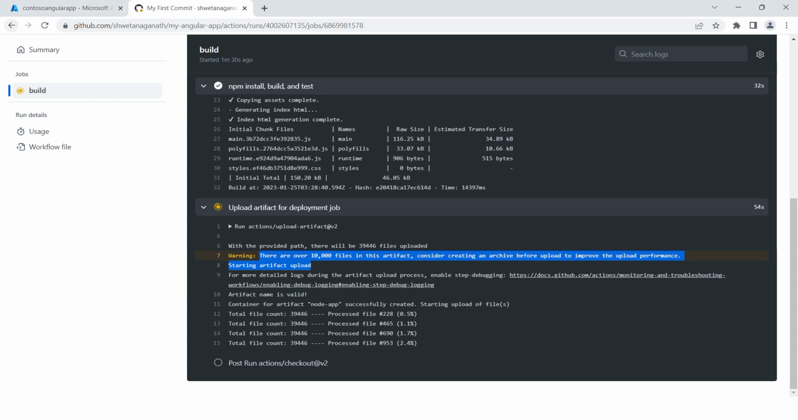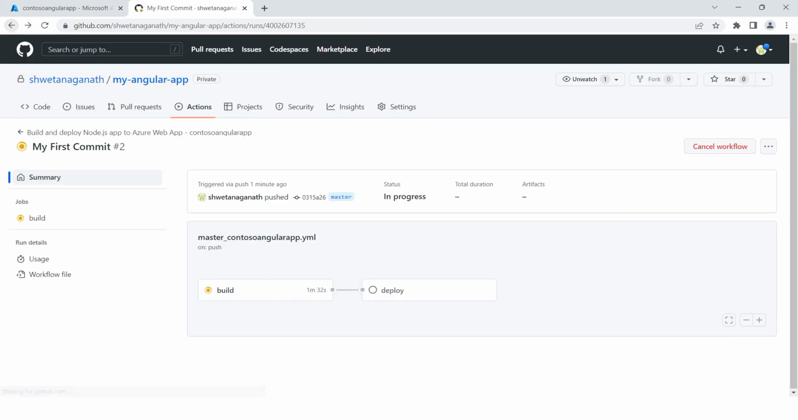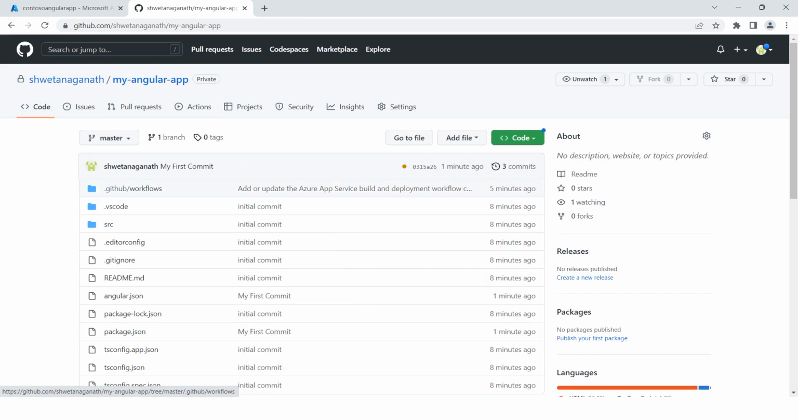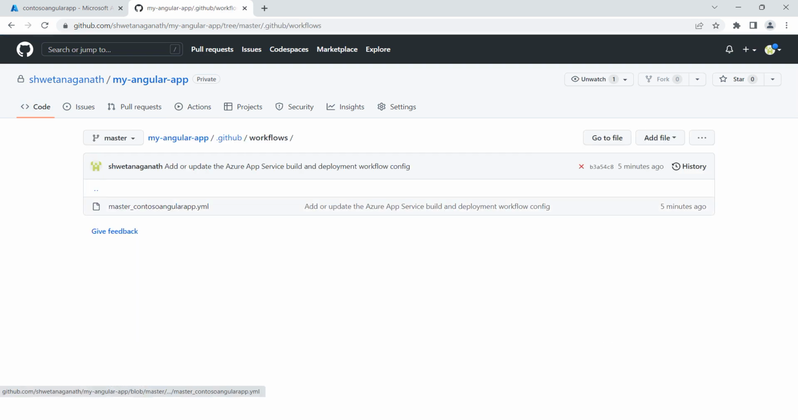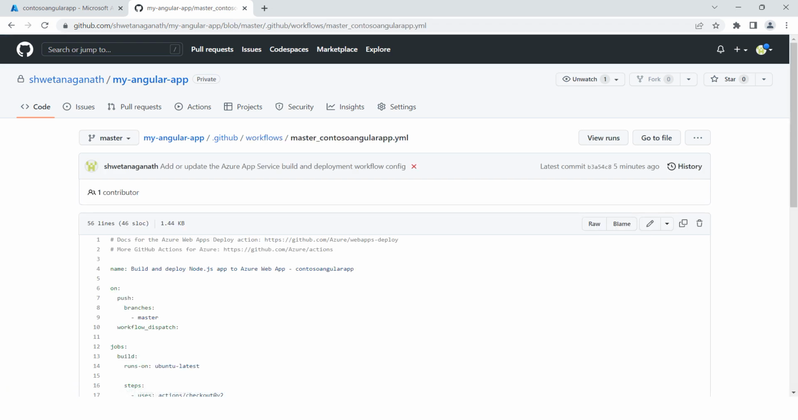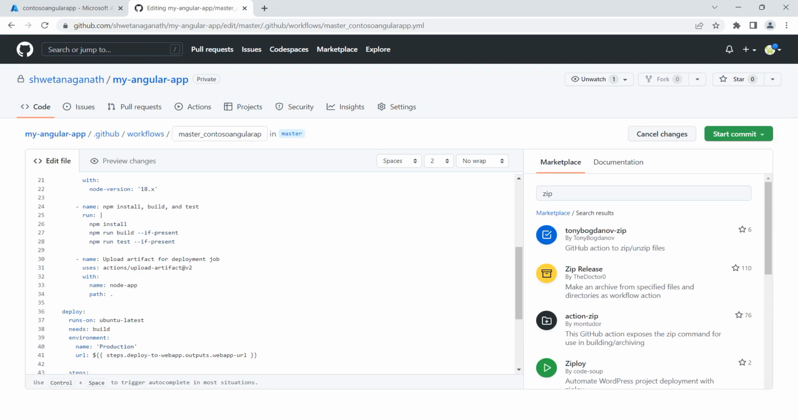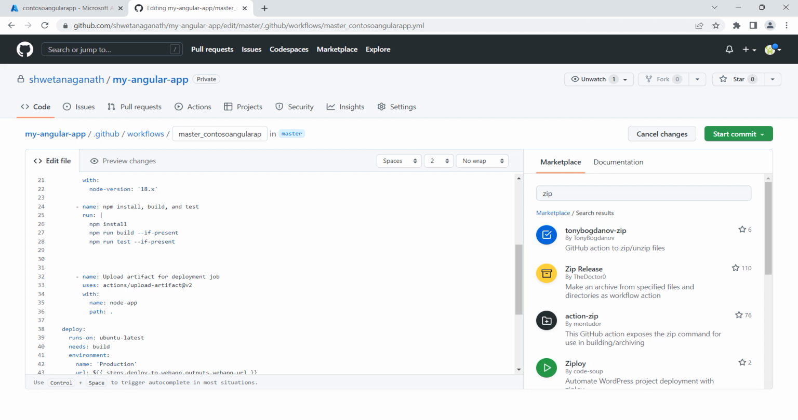Okay, so let this run. I'll go back to the code. Let's go to the workflows. Let's open this workflow, edit it. So before we try to upload the artifact, we'll do a zip artifacts step.